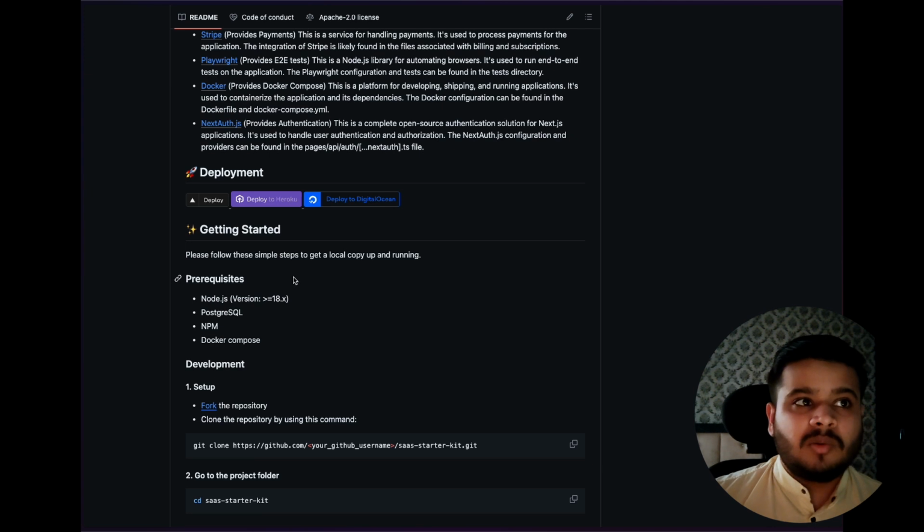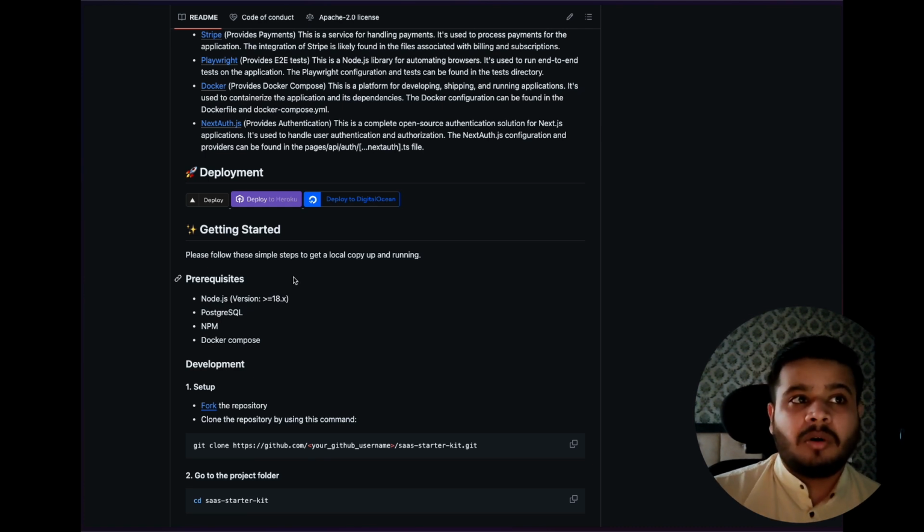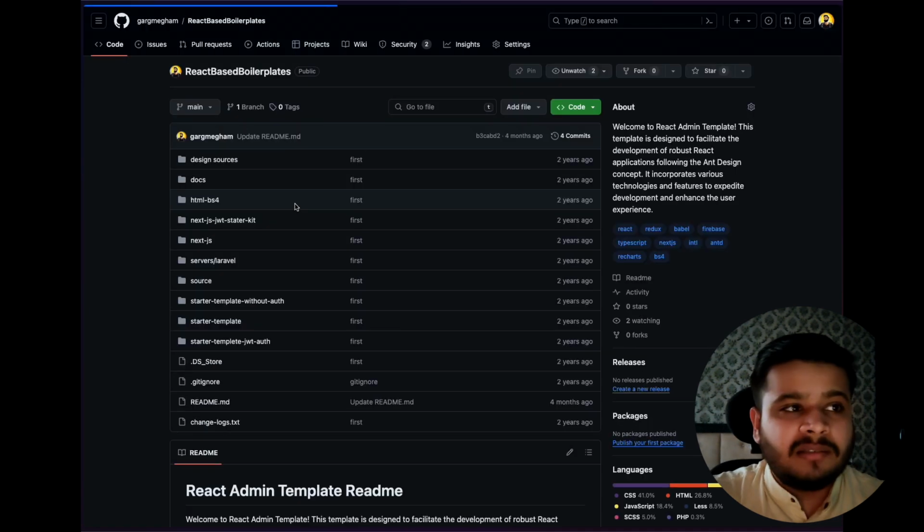And you can deploy this to three different platforms, so you can have a lot of flexibility there as well. Depending on what you want to use, you can deploy it to Vercel or Heroku or DigitalOcean. And I'll share the links in the description.